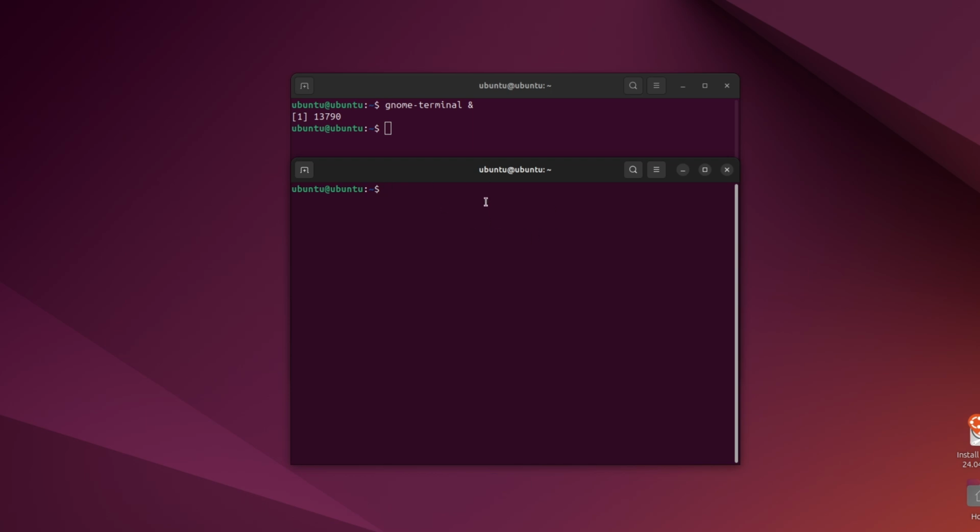If you're using a different desktop environment, like KDE or XFCE, the command might be different. But for standard Ubuntu with the GNOME desktop, gnome-terminal & works.